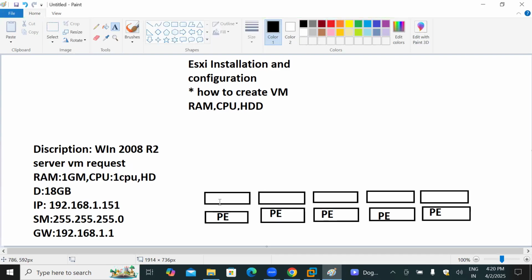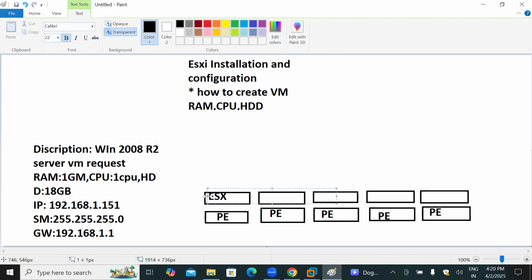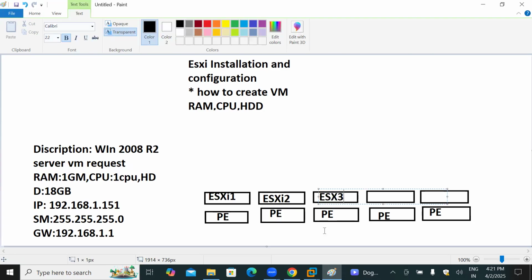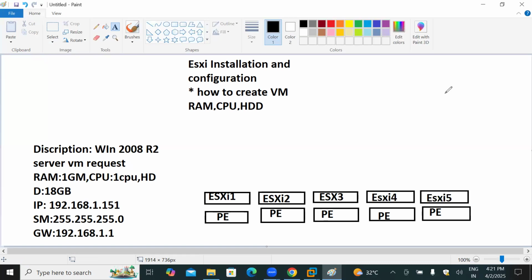So on top of these servers, what are we going to install? What is the VMware hypervisor? Yes. So here we install one ESXi. Here one ESXi. Here ESXi 2. And here ESXi 3. ESXi 4. ESXi 5. So in total I have 5 ESXis.